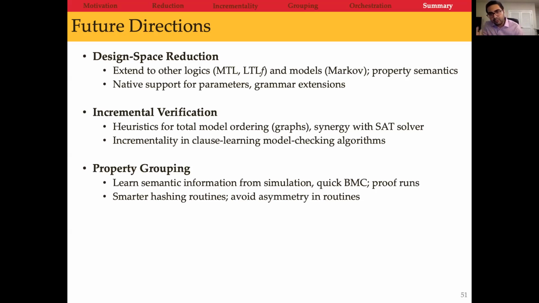And along the property grouping vertical, so we know that semantic information reaps the maximum benefit of high affinity group verification. But it is actually impossible to learn semantic information without actually consuming verification resources. So methods to actually learn semantic information from simulation, or from doing quick PMC runs before we start the actual verification process, is actually a promising direction which can improve the overall scalability of property grouping, and eventually smarter hashing routines can further optimize and boost the scalability.